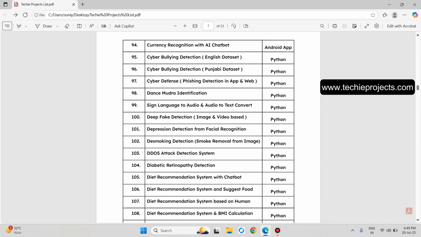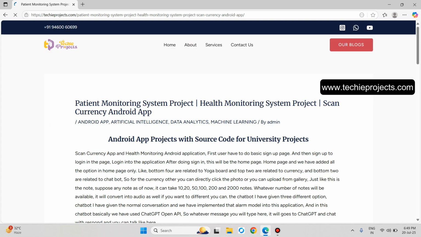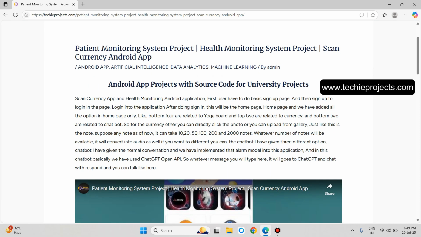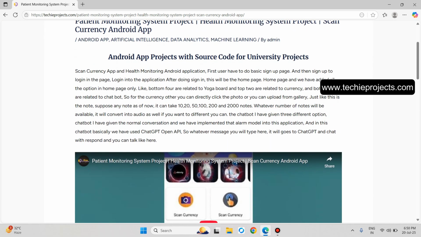So in this video, we'll continue the session, and this is our 8th video. Let's continue with point number 94, currency recognition with AI chatbot, Android app. Let's click on it. After it, we'll give the complete description about the project, like scan currency and health monitoring Android application. First, you have to do the basic sign up page and then the sign in page.